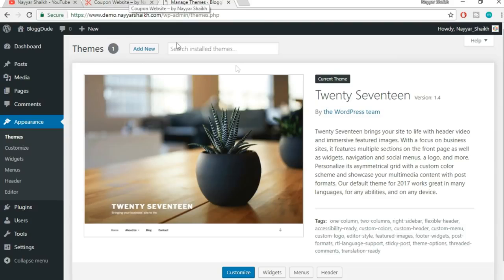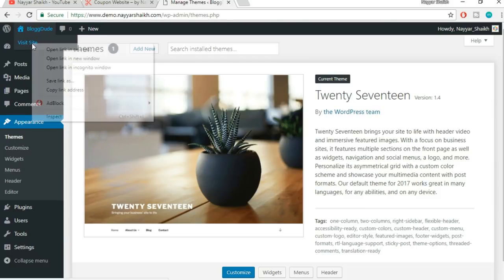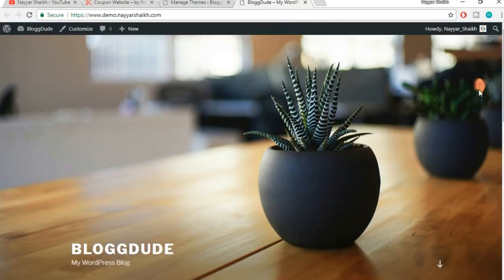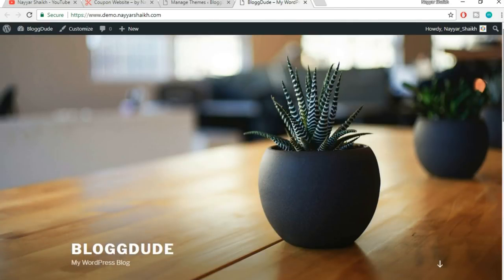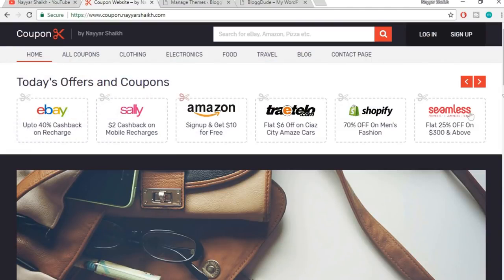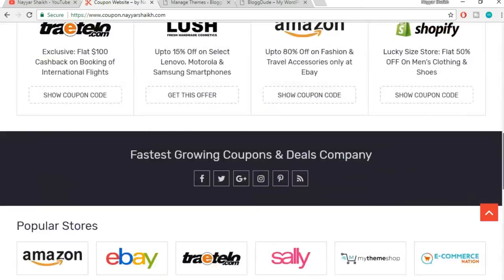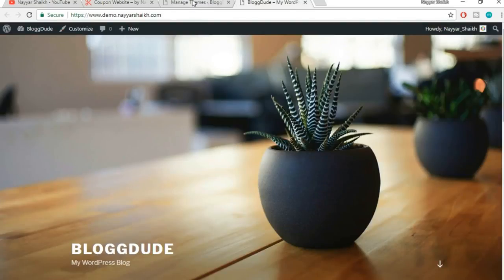Now let's see how our website looks like. So let's hover over where it says your website name over here, and you'll see this site link. Open this link in a new tab and we can see how our website looks like. So this is how our website looks like at present, but this is totally different. We want to create an amazing website like this. So for that we need a different theme.